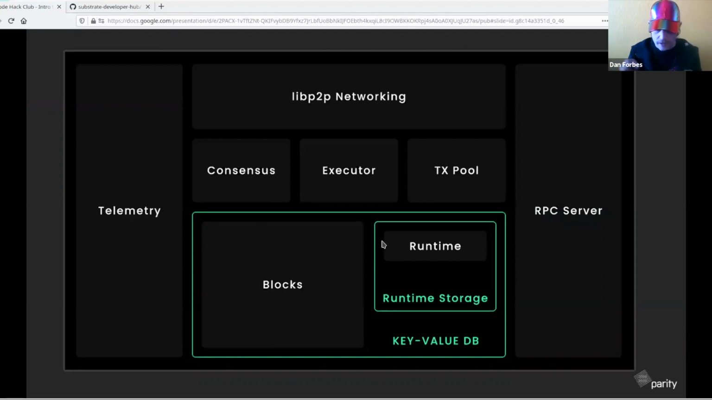And so let's start talking about those individual components. And now we're going to start talking about the runtime as the first one. So let's ask ourselves, what is a blockchain? It is a mechanism for allowing a trustless, decentralized network of participants to come to consensus on the state of a system as it evolves over time.